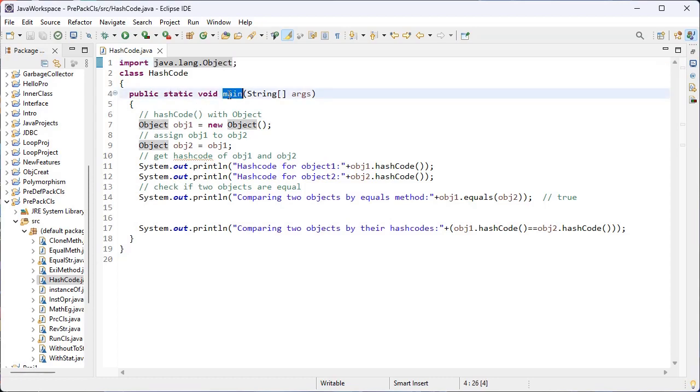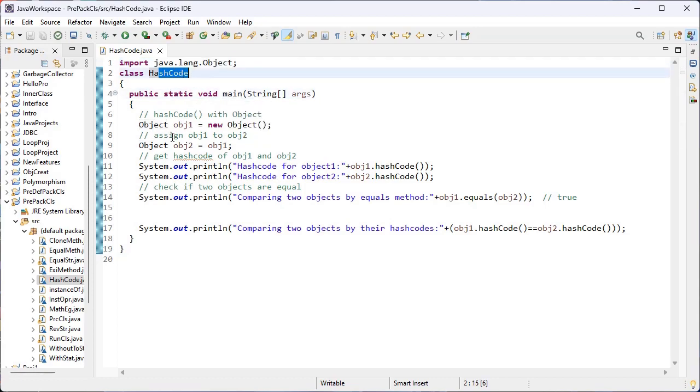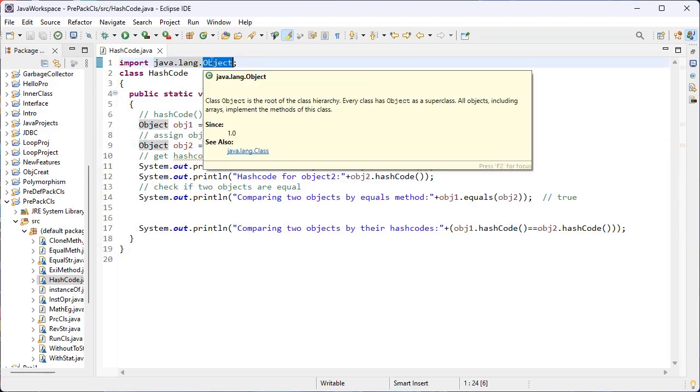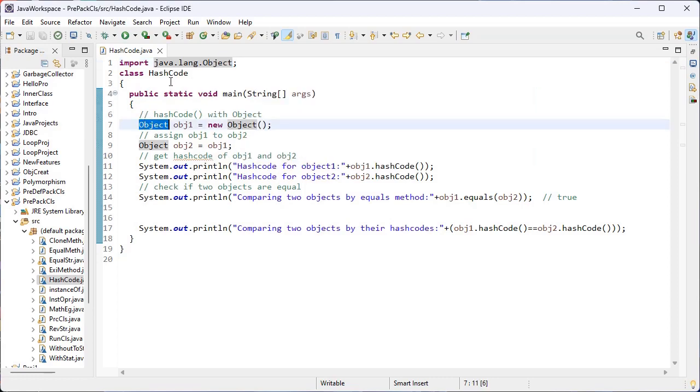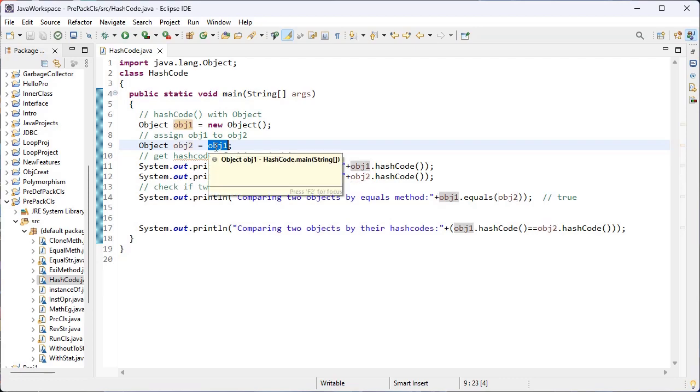See, here I have created the main method inside this class and I have created obj1 and obj2 for this inbuilt Object class. This is the superclass for this subclass. I have used the new keyword and this is the default constructor for this class. And here I assign obj1 to obj2. This is the new object, this is the old object.